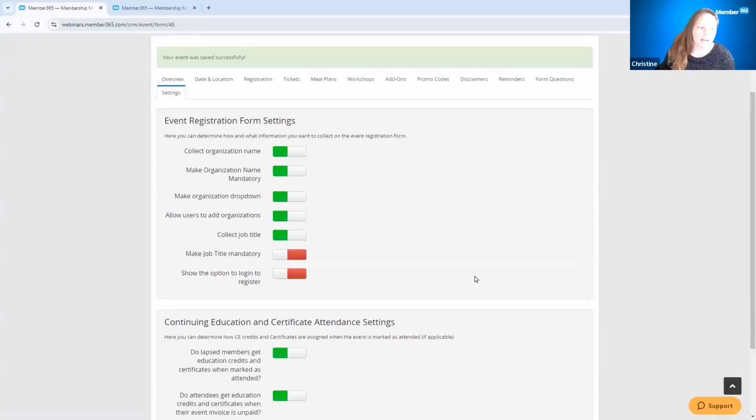Then finally, we have the settings for when a brand new person comes in, what information do you need to collect? You can make them mandatory or not mandatory. So name of organization, job title, the information that you need. And I do always recommend anyone new going in the system, you should use the drop down for organizations, because you can spell an organization 10 different ways depending on who you ask, with acronyms and no acronyms.